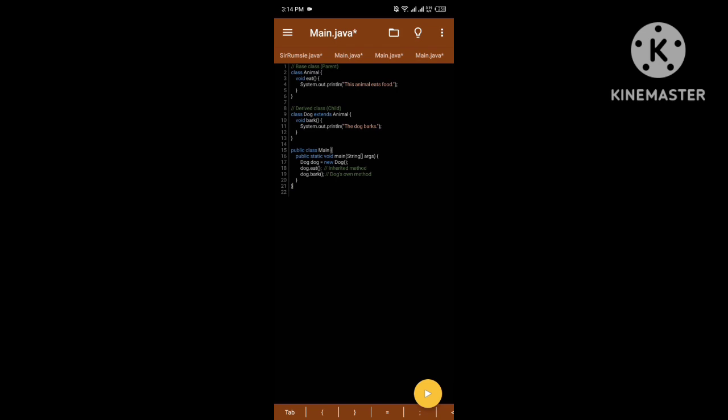So, how does it work? The relationship between Dog and Animal illustrates inheritance. The Dog class inherits the properties and methods of the Animal class. It also inherits the eat method from the Animal class, which allows the Dog class to reuse the code defined in the Animal class. Also, the Dog class defines its own method, which is bark, specific to dogs. This allows the Dog class to have its own behavior alongside what it inherited from the Animal class.